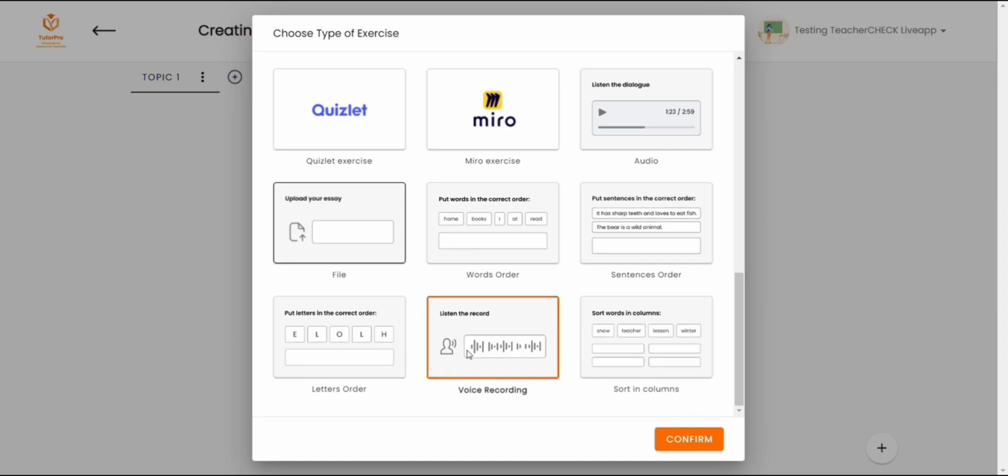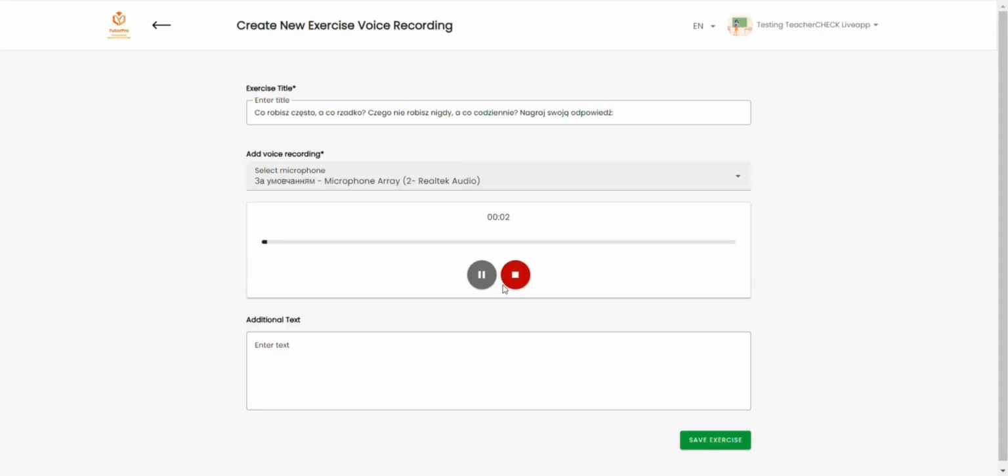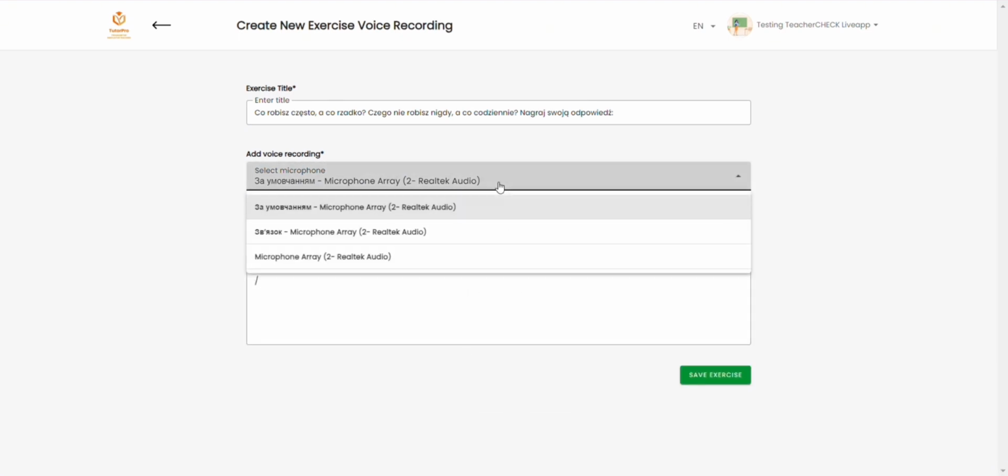Voice recording. Directly on the platform, you can record audio messages or questions for students to listen to during lessons or as homework. You can also choose which microphone to use for the recording.